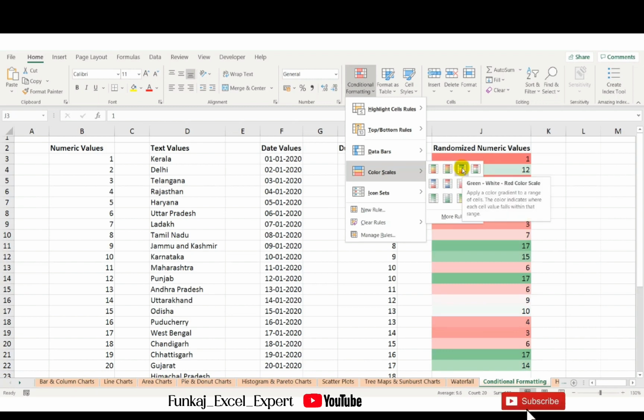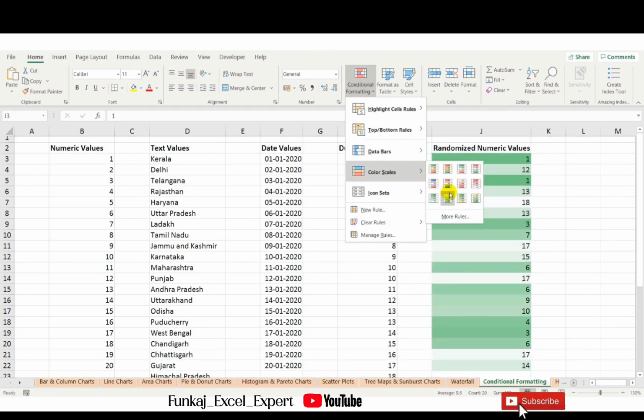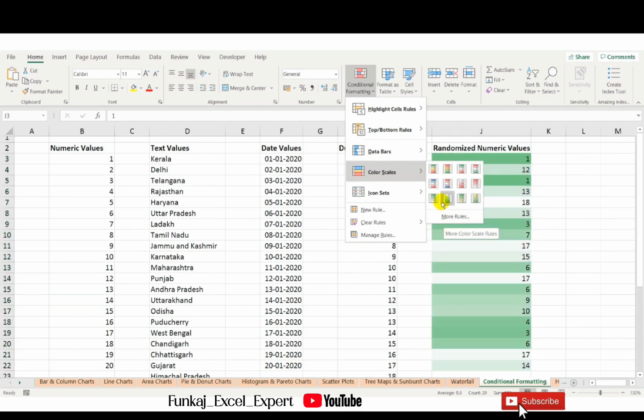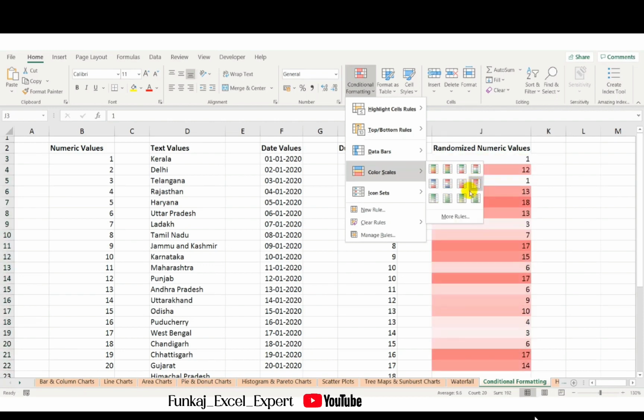You can choose to have a green, white, red color scale and multiple other options as well in case you want to apply it. You can go to more rules and also change the different colors that you have here in case you want to go funky and have your own custom color.